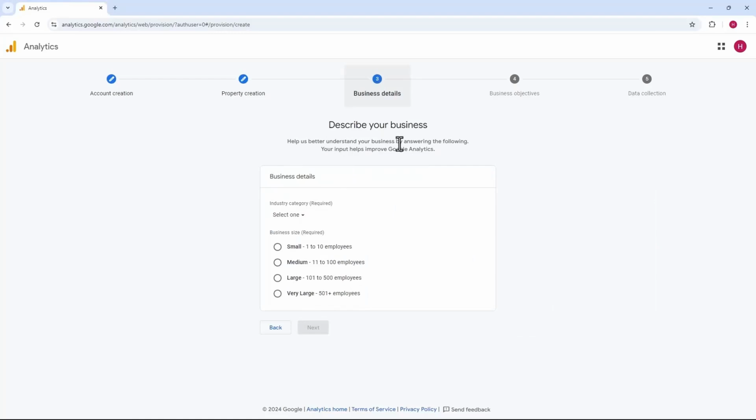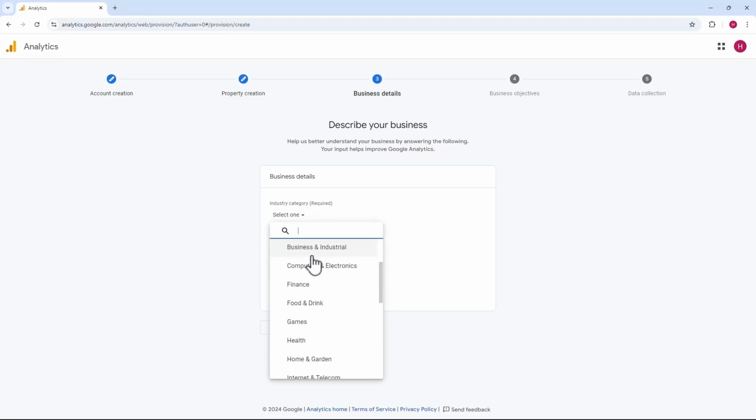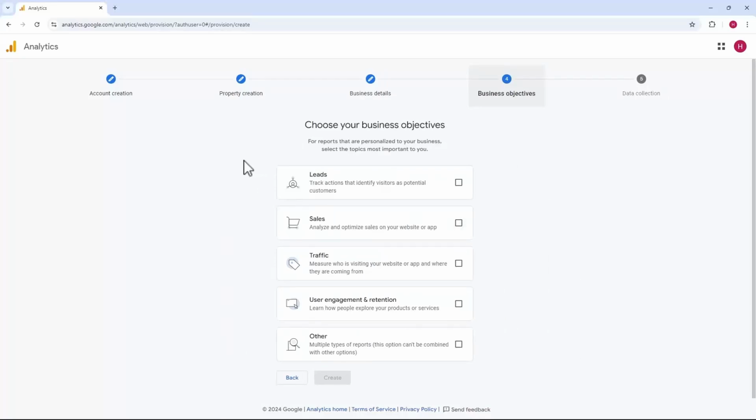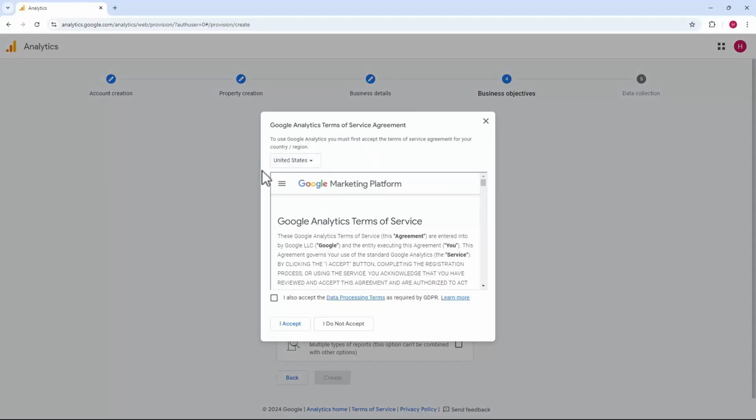Now it'll ask you to describe your business. Here it'll ask for the category. Click and choose your business or company category. You can pick any, it won't make a difference. I'll choose one and it'll ask about business size. You can select small, medium, large, or very large. Choose one and then click Next. Now it'll ask about your business objectives. You can select leads, sales, traffic, or others. I'll choose traffic, which is what we usually track with Google Analytics. Finally, click on Create. Here you'll be asked to accept the terms.